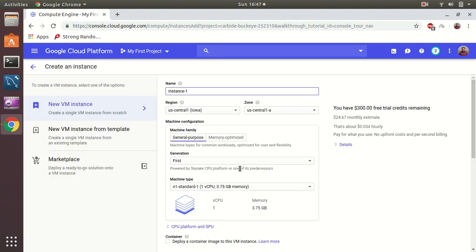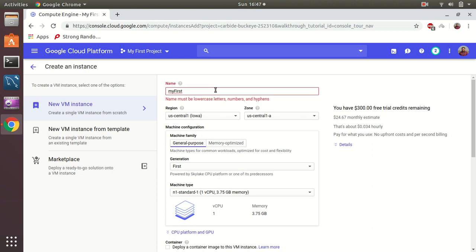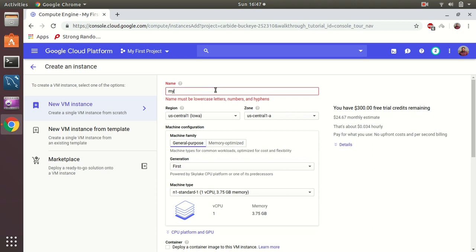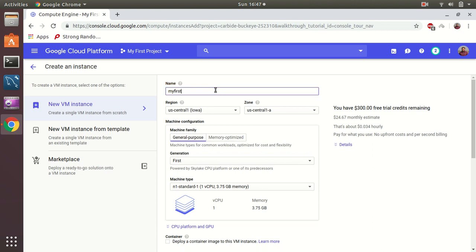It will allow me to create an instance, and let's try giving it a name. My first, sorry, all needs to be lowercase. My first VM, okay, my first virtual machine. It has a monthly estimate of about 3.04.